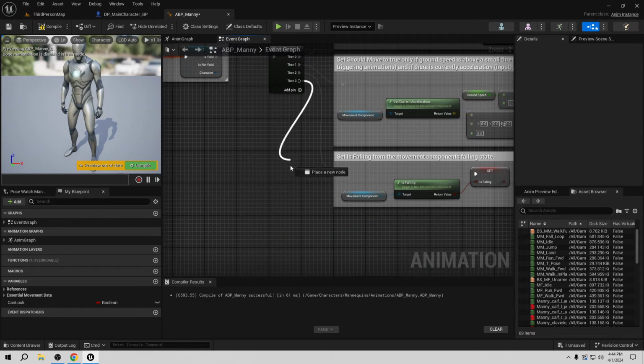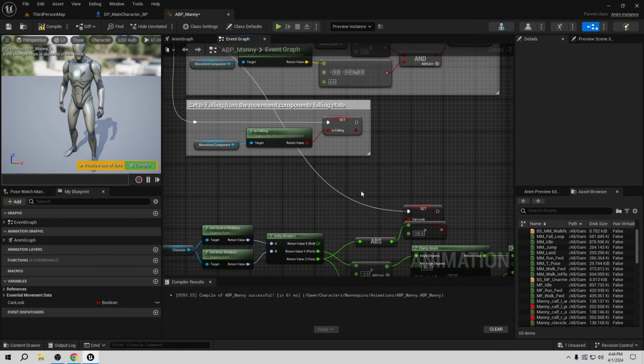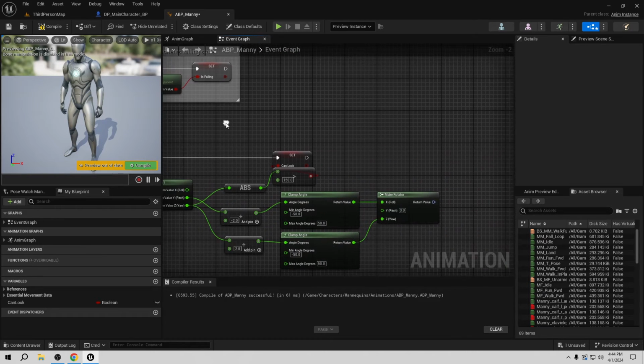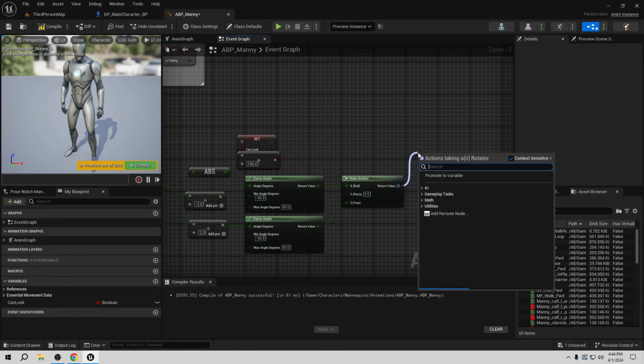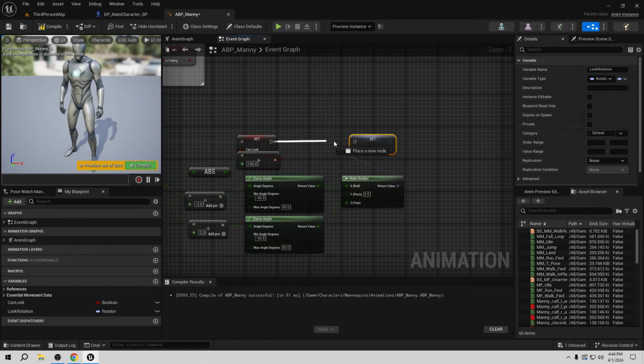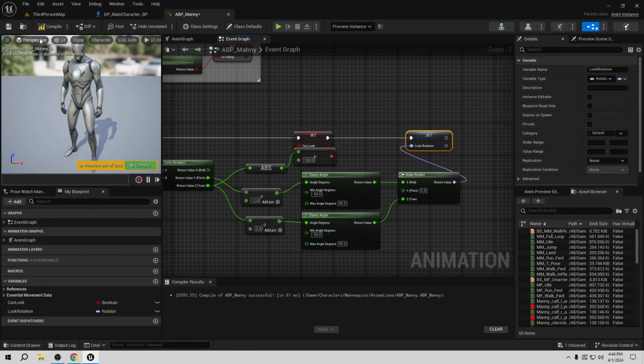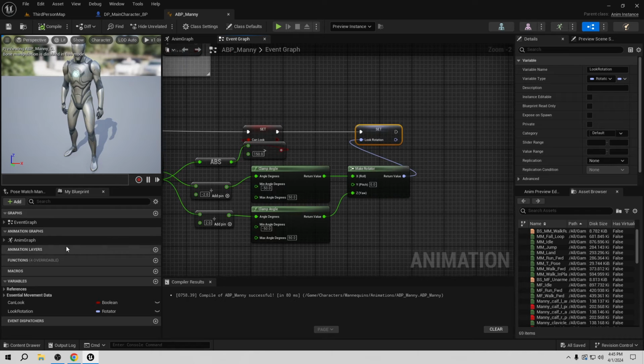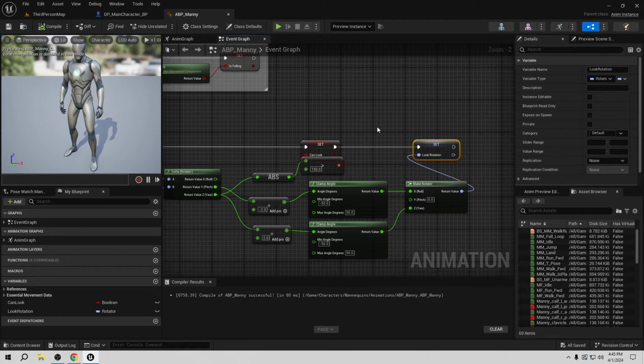Okay, so now let's organize this a little bit because it's a little messy right now. So let's put these to here. Let's clean this a little bit. And we can promote these two also. When I say look rotation, sorry for the cough, rotation and this together. So now we have these values. So let's compile and save. You don't need to if you don't want to, but for me to have it more organized here.